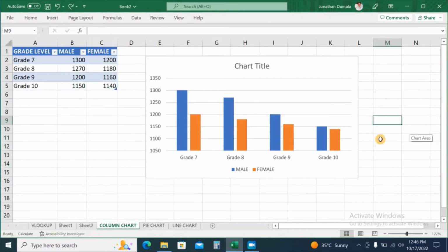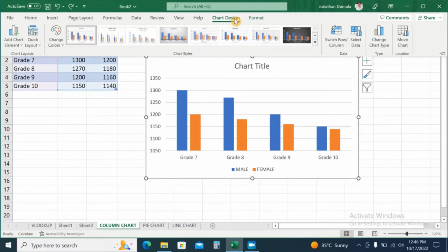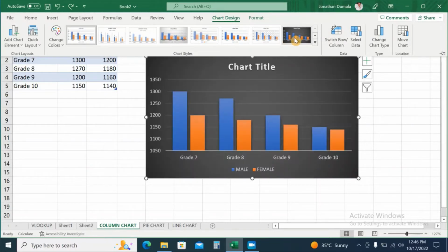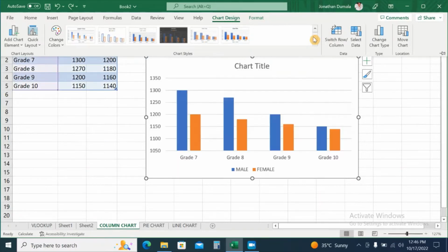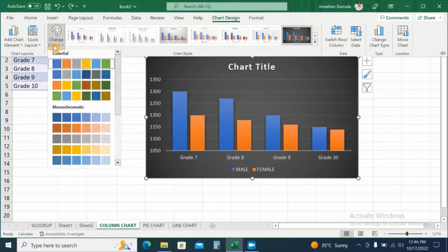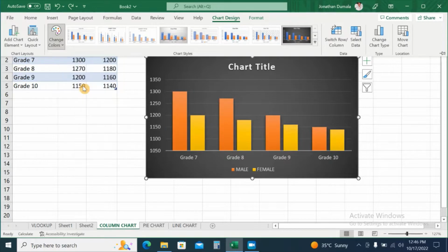You can select a design for your chart. So click on the chart and go to Chart Design. There's several chart styles to choose from. So you just browse each one and select whichever fits your style. So I will just choose this one with a dark background. You can also change the color. Just select, I will choose this one, the third one.